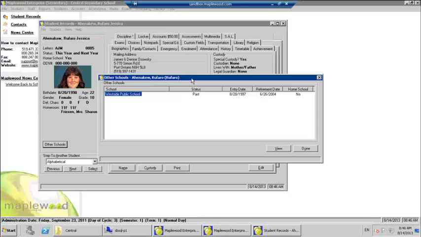So it's a much easier process when it comes time to retire students from elementary and enroll them into secondary. You don't have to make the file anymore, and we can take a look at that a little bit later on as we go. But the idea is that it's one student record across the division.